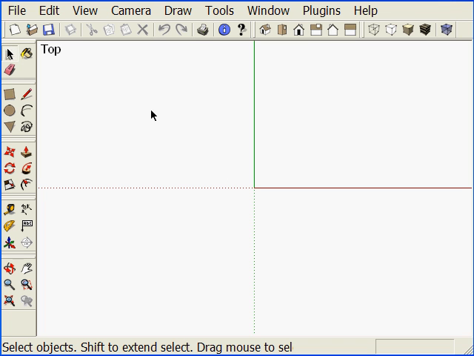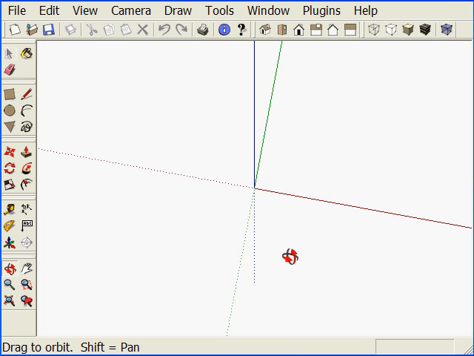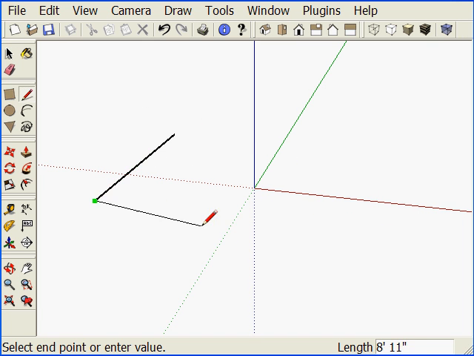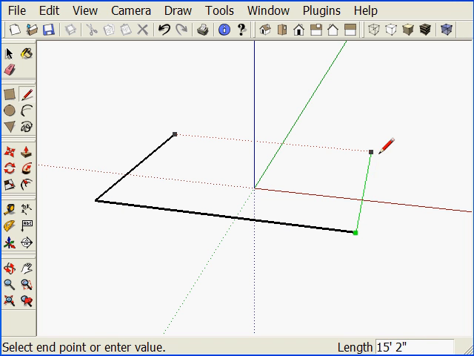Let's look at some of the common problems encountered by new users of SketchUp. I'm going to orbit the axis. The blue axis is up. We can draw in any orientation in space. I'm going to grab the pencil tool and keep aligned with the axis. On this last line, I'm going to try to make it look correct.